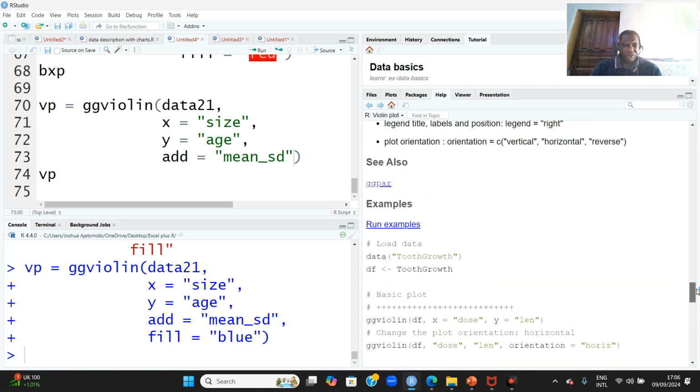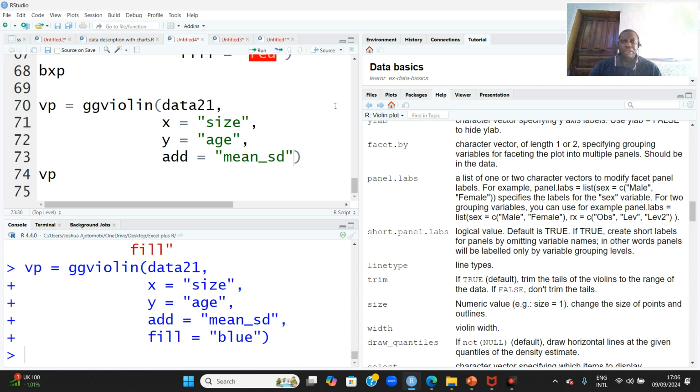So you can play around with it. But that is how to quickly go through and learn the usage of the function.